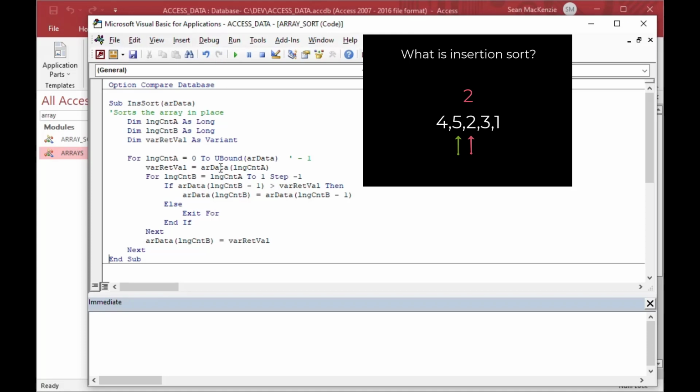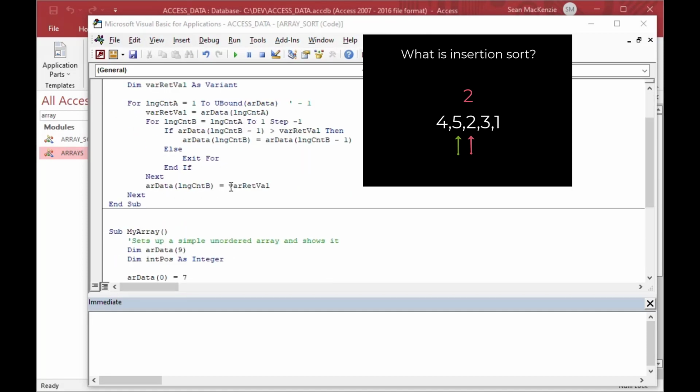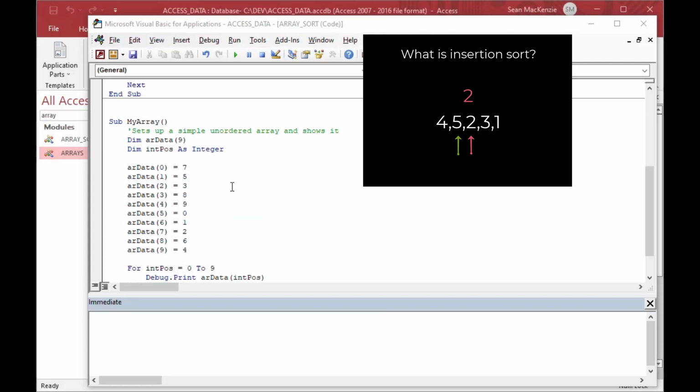I'll do a debug compile just to make sure I don't have any big errors in here. And let's see, check over a couple other things. I think, yeah, is that zero? No, it's actually, it goes from the end back to one. That's right, you got to start at the second position. So that's a long counter A from one to U bound, because you got to start at the second position for this.